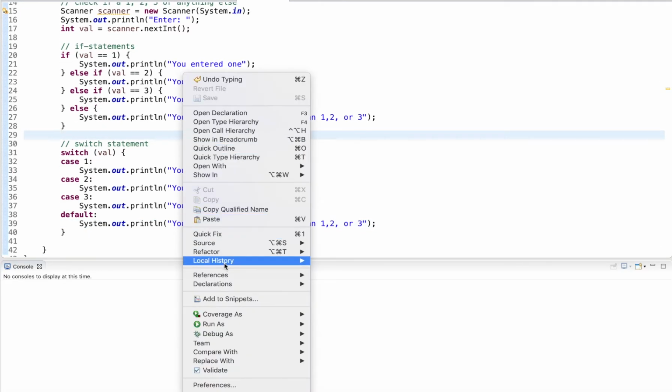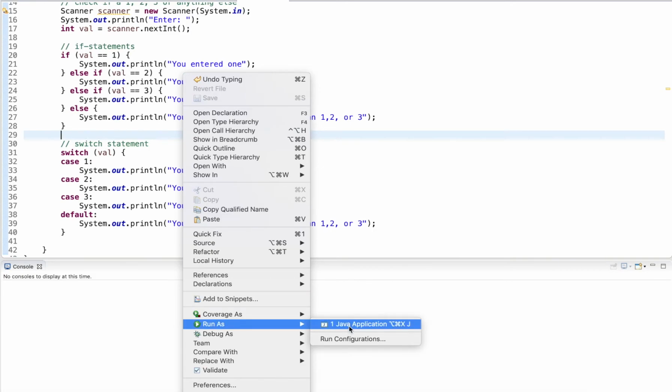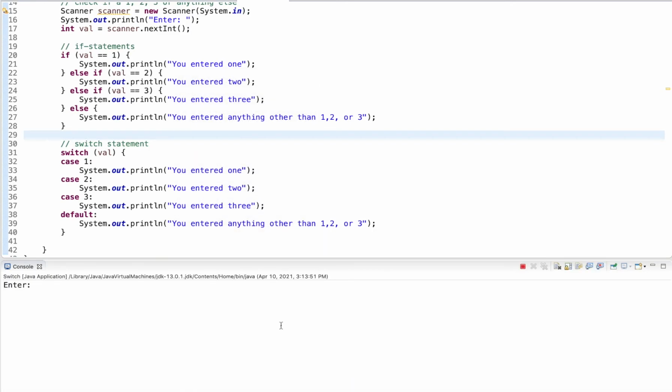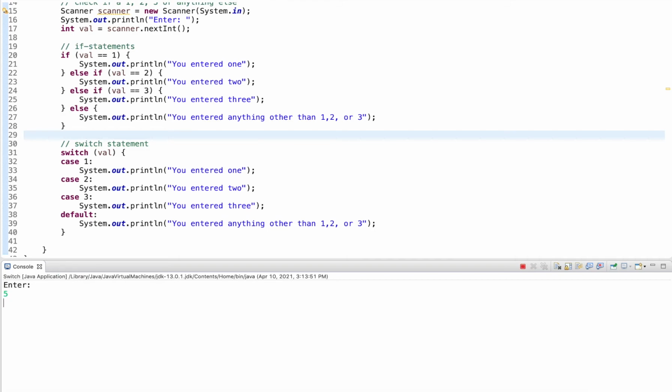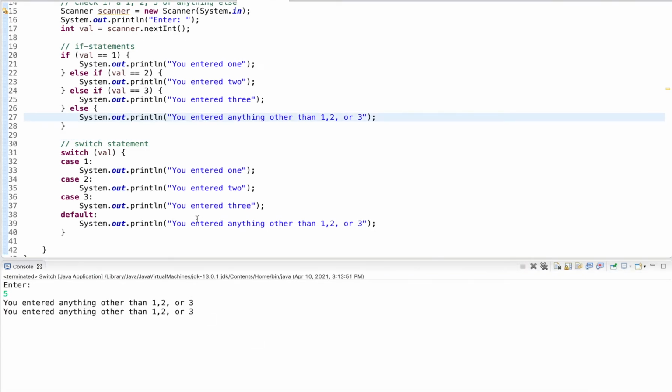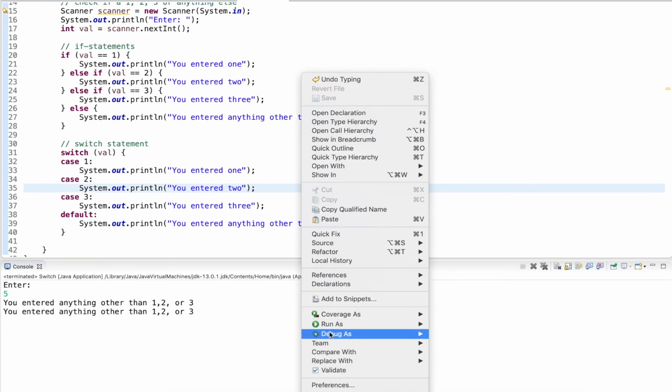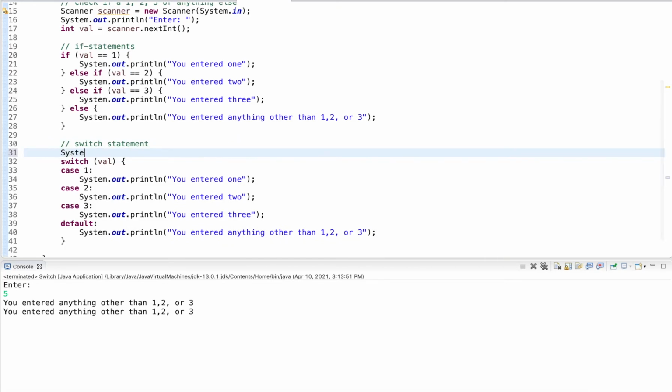Now let's run this for a moment and see what we get. Now first I enter something invalid. I enter 5. So 5 looks good. We get this twice. Once from the if block, once from the switch block. And let's actually write something here.